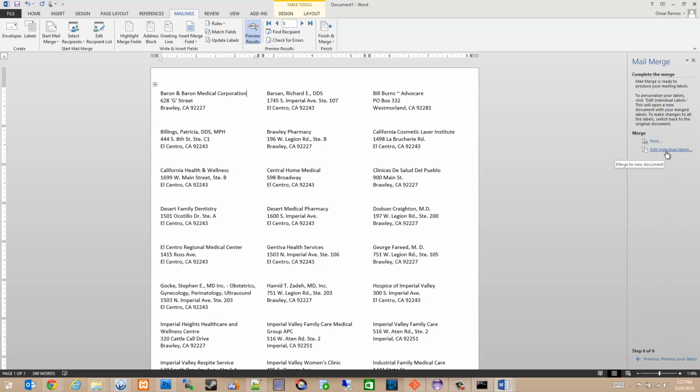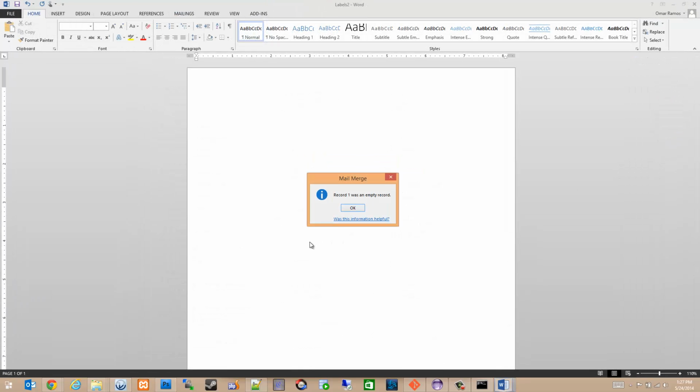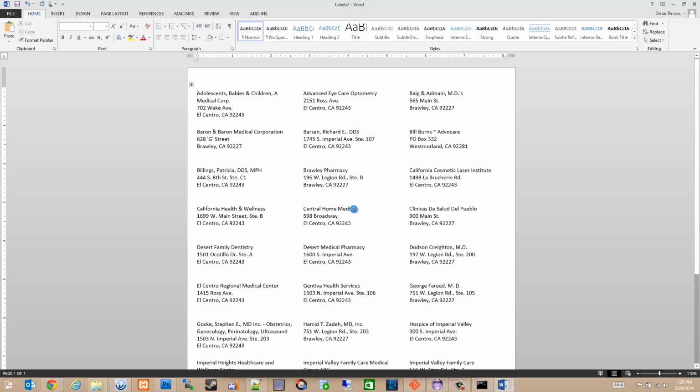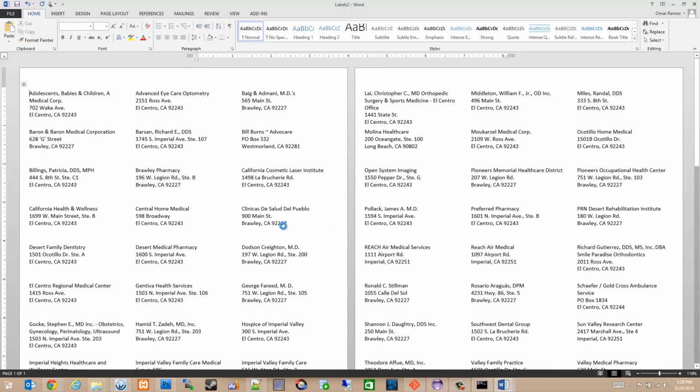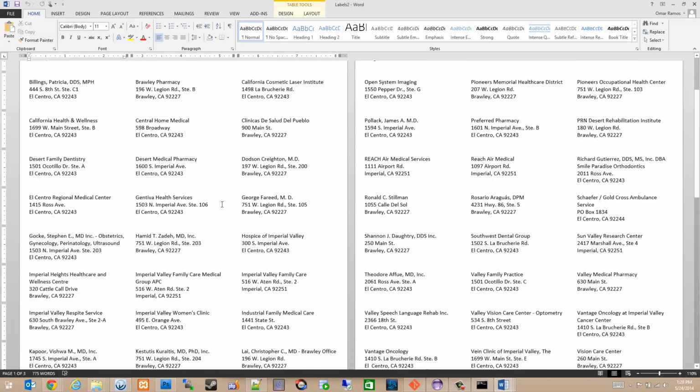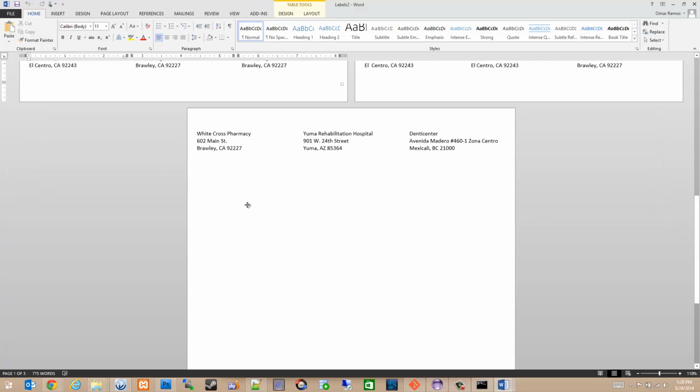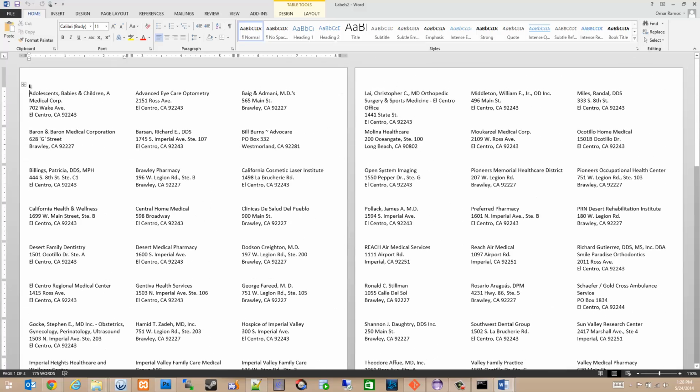And we're going to go ahead and hit the Edit Individual Labels button. And this is going to go ahead and generate a new file. You might get a couple of these, which is fine. Just hit OK. And then you should get one at the end for the last record. Just hit OK. And then here we have all of them ready to be printed out on our printer. And we could save this and print it later, or we can print it now.